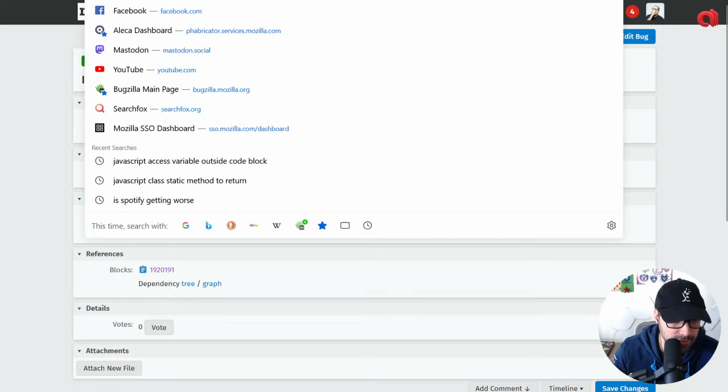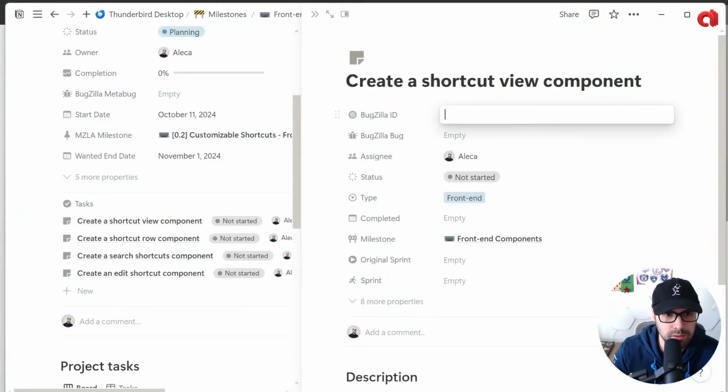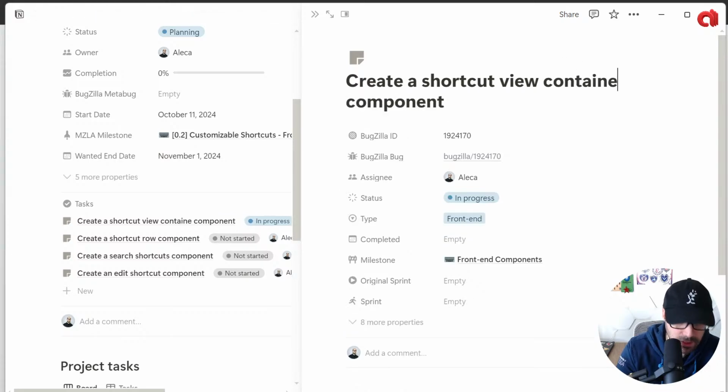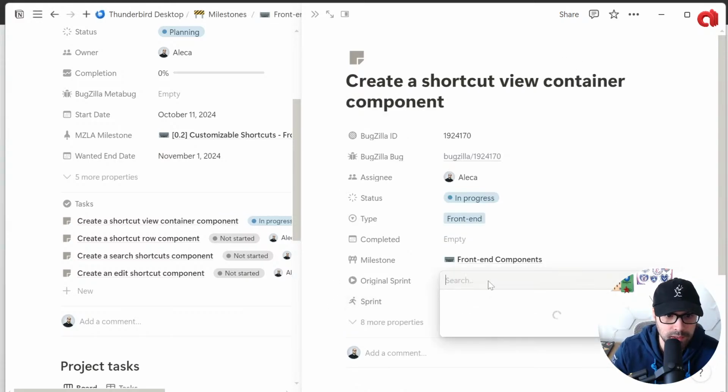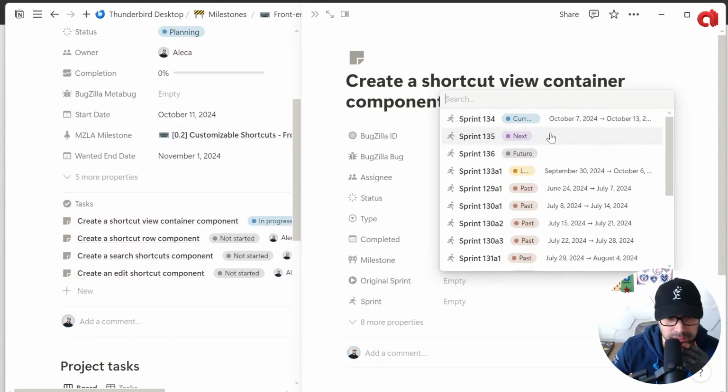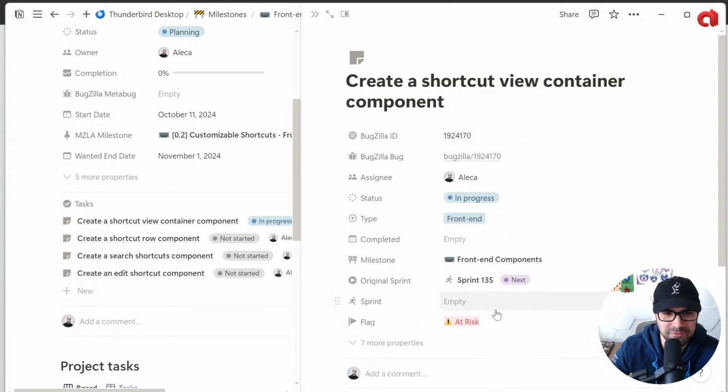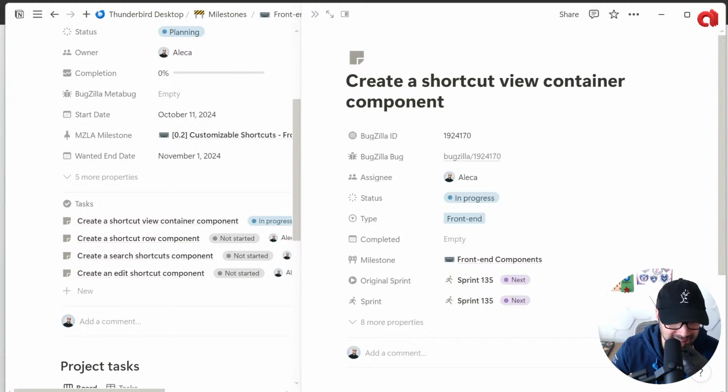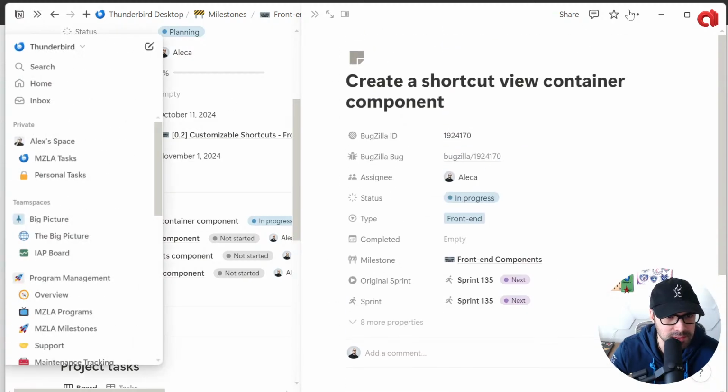So it's not a problem. But now we have the bug, so I'm gonna open Notion here, put in Bugzilla, and it automatically creates the thing, and I'm gonna set it in progress, create a shortcut view container component. And I don't want to mark it for the current sprint because today's Friday, the sprint ends today. I'm never gonna be able to finish, so I'm gonna mark it for next sprint. And so hopefully the review will happen next week, and then once we do this streaming once again next week, it's gonna be done. But we'll see, fingers crossed, who knows, people are busy, so it's fine.